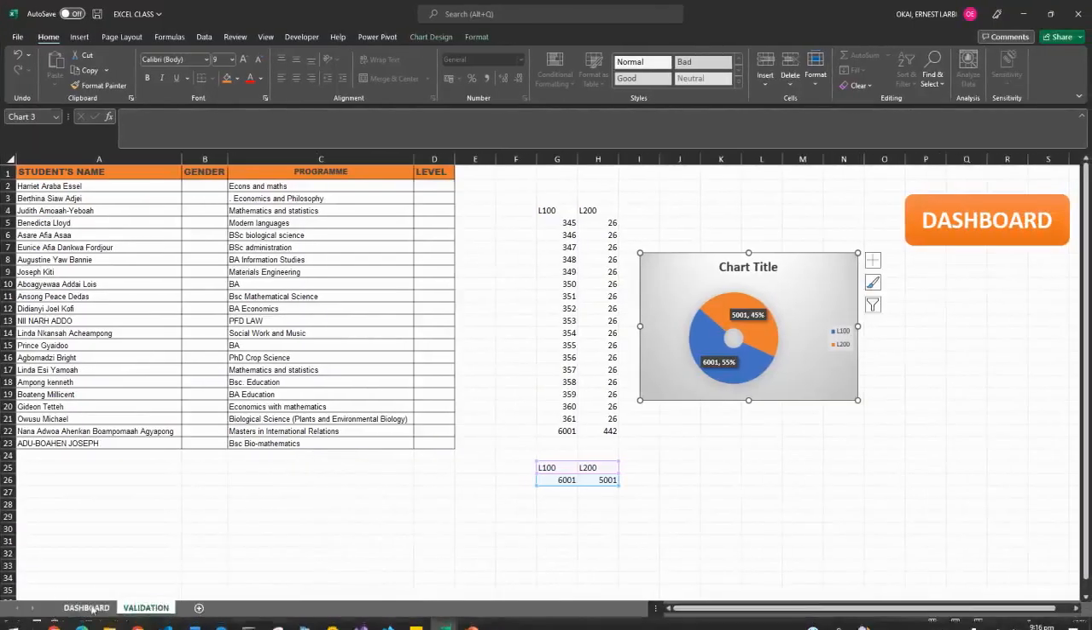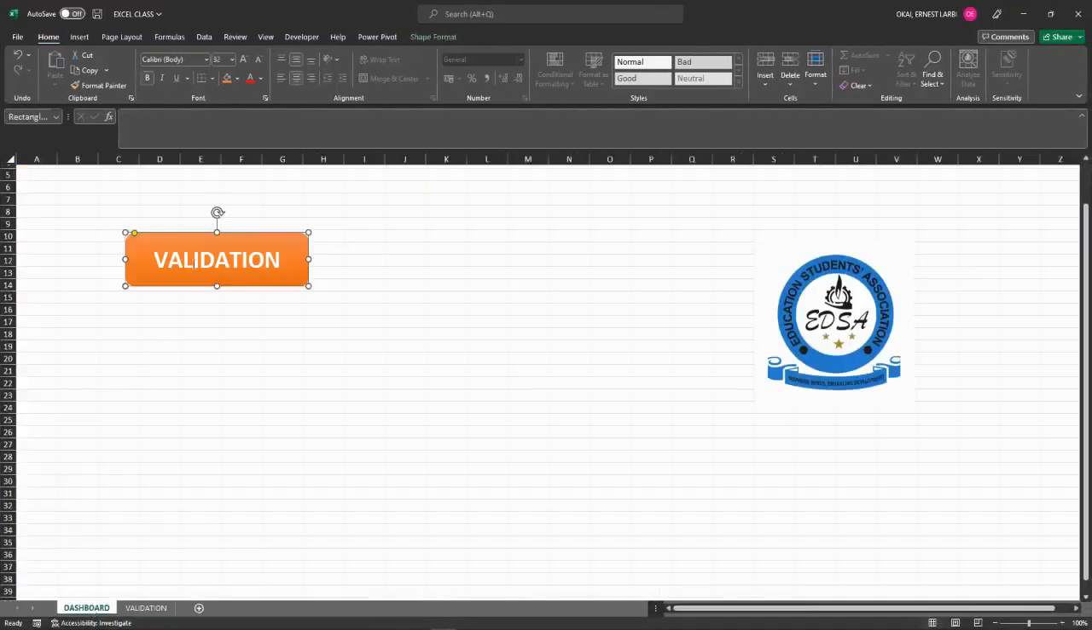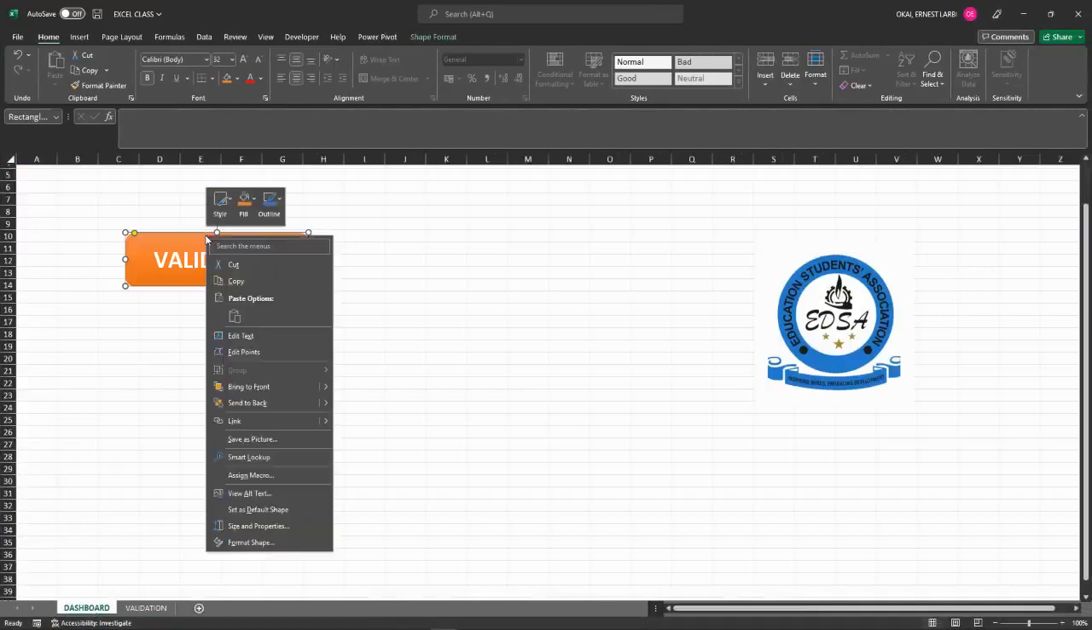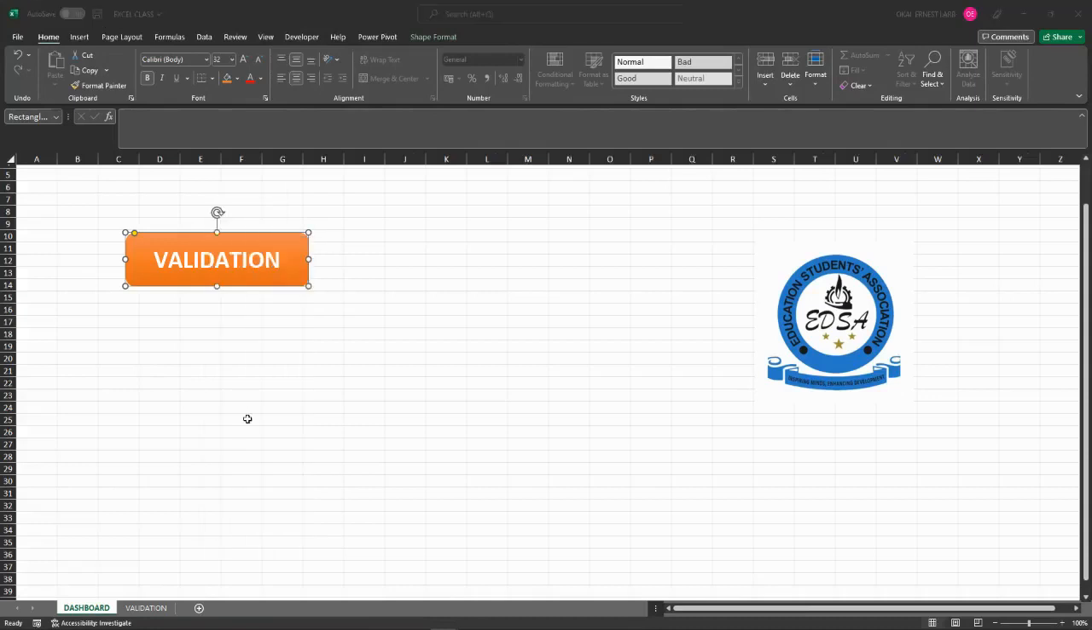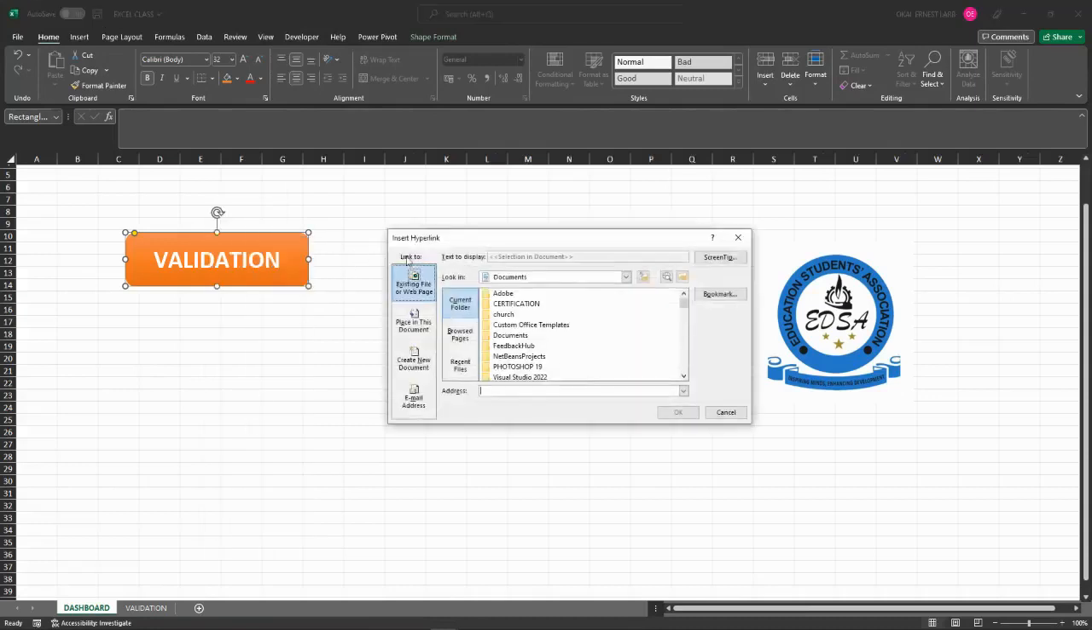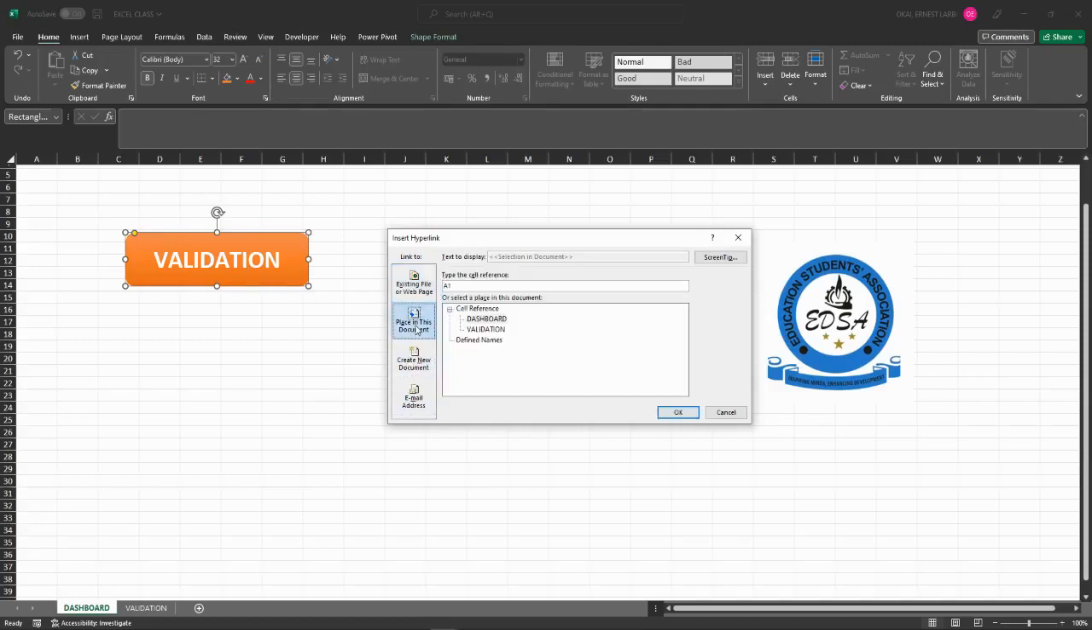To achieve this, you basically have to click on the validation button, go to links, and click on links. Then where do you want to link to? We have place in this document, create a new document, and email address. You just have to choose place in this document, and it is going to give you the names of all the sheets that you have.